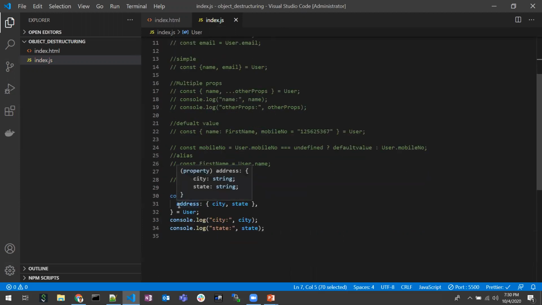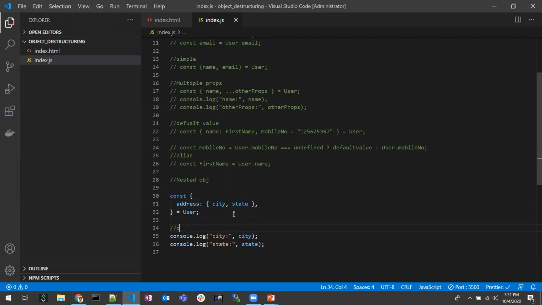I need to declare a constant in this manner, and I will write how it internally is understood: const city is equal to user.address.city. Internally it would work in this manner.